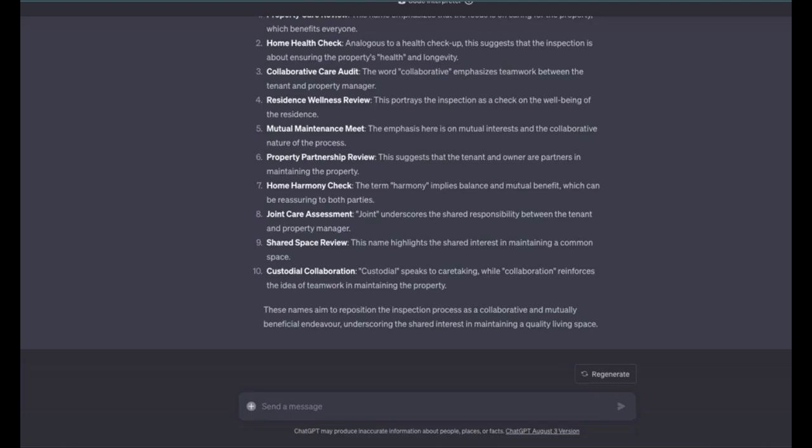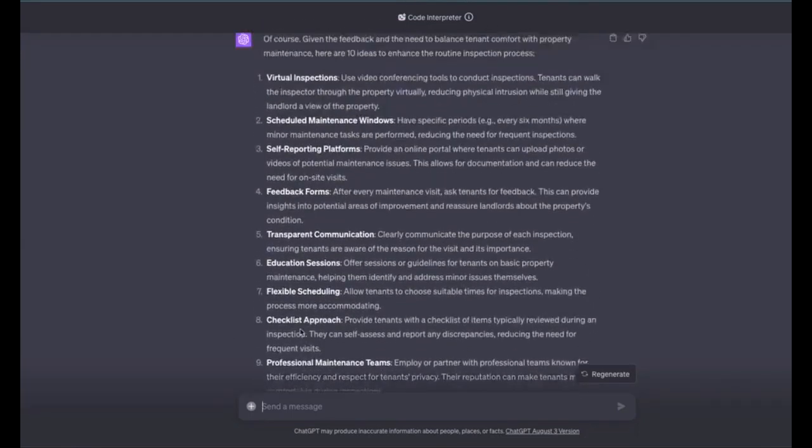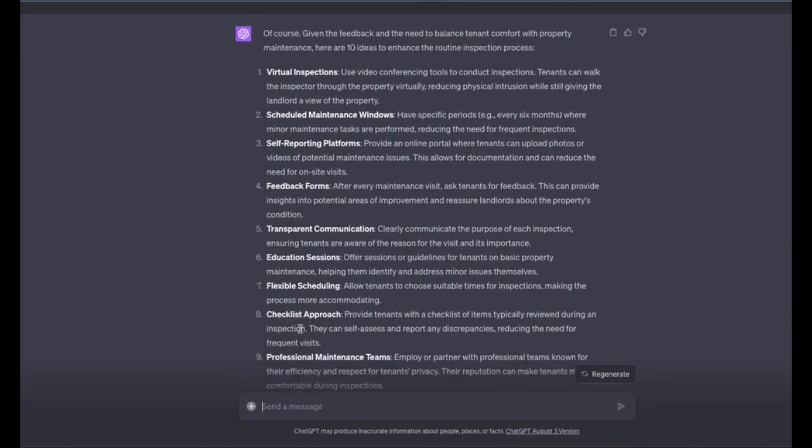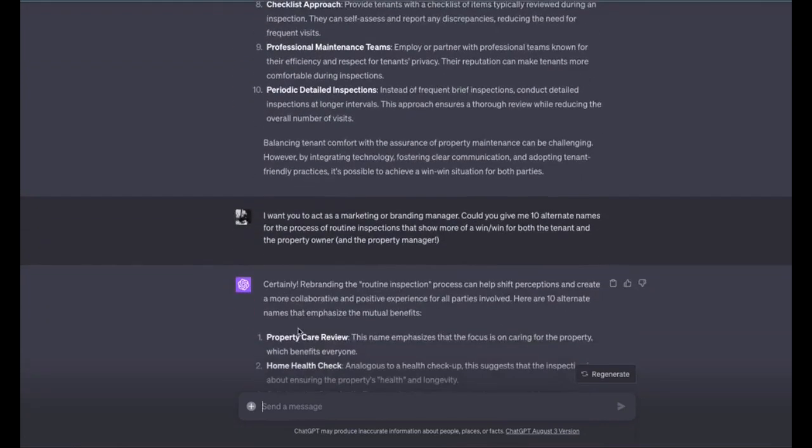But a quality use of ChatGPT here, I think, to be able to quickly analyze not only sentiment, but then to get some ideas on how to improve things.